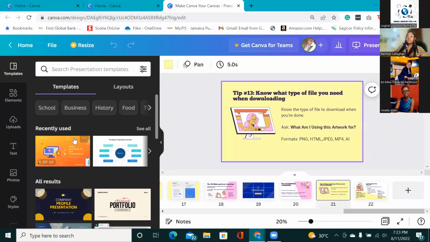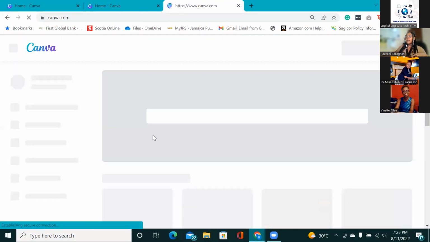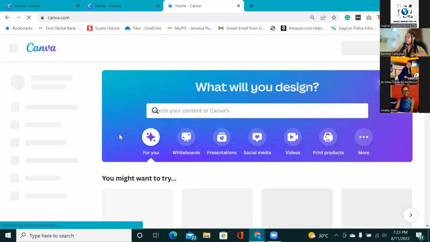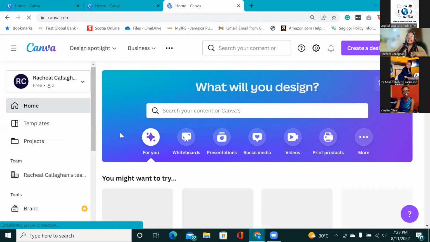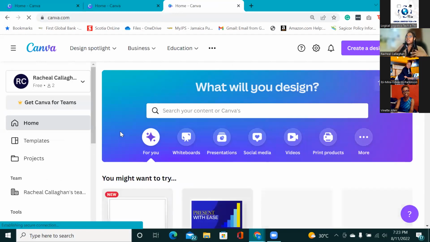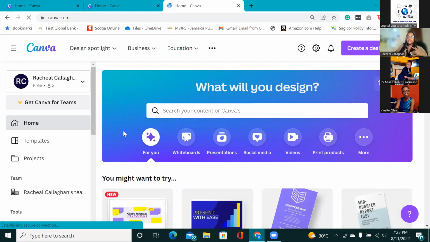Okay, so in this case, let me minimize this. What I want you to remember is that there are multiple ways of accessing your files, right? So everybody should be with me here right now because this applies to everybody. Depending on the option that you've chosen, the first thing you're going to do is pick the dimensions that are right for you. Vinette has identified that it's Facebook that she wants, but somebody could have chosen Instagram, somebody could have chosen LinkedIn, whatever the situation is.